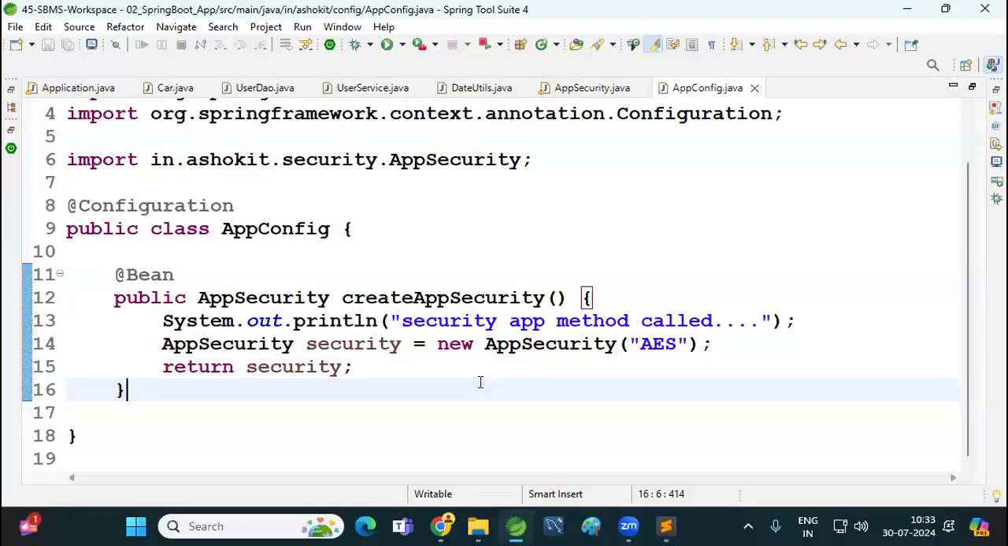Are you clear? Component, configuration, bean. Can anyone explain? Component, configuration, bean.